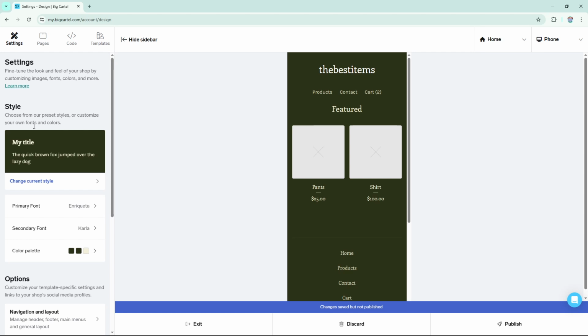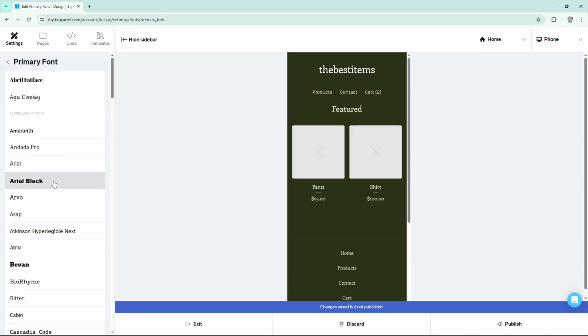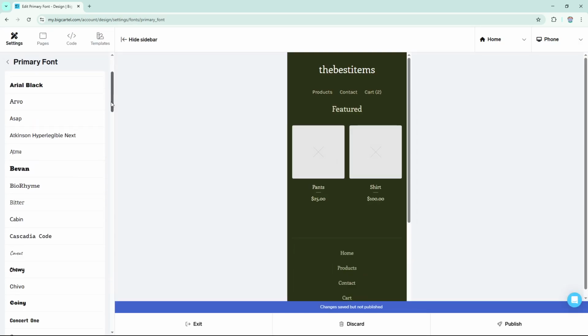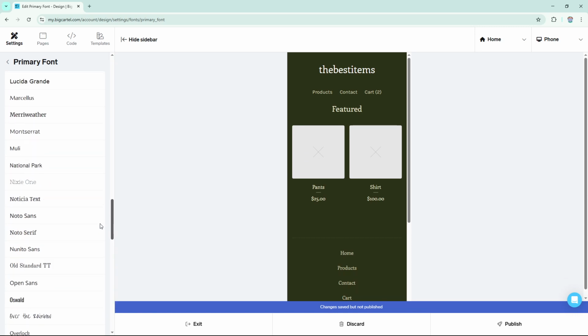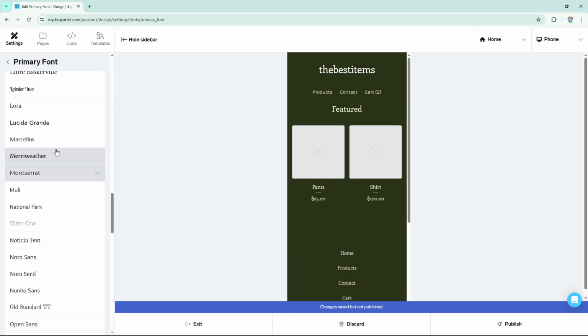Within the settings, look for the option labeled Primary Font. Once you identify it, give it a click. You'll be presented with a range of font options. Here's where you get to have some fun. Browse through the list and choose a font that you feel best represents your store's vibe.